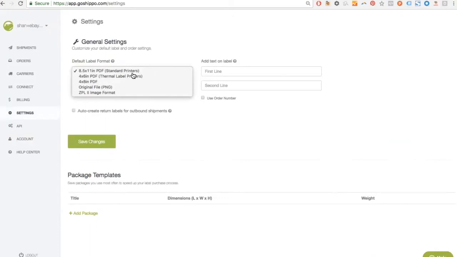You can see right here, for a standard printer, 8.5 by 11 is going to work great. If maybe you have a Dymo thermal label printer, you can use the 4 by 6. And some of those also support PNGs. And then if you're doing a lot of volume and you have a ZPL printer or a Zebra printer, the ZPL2 image format is going to work great for you.